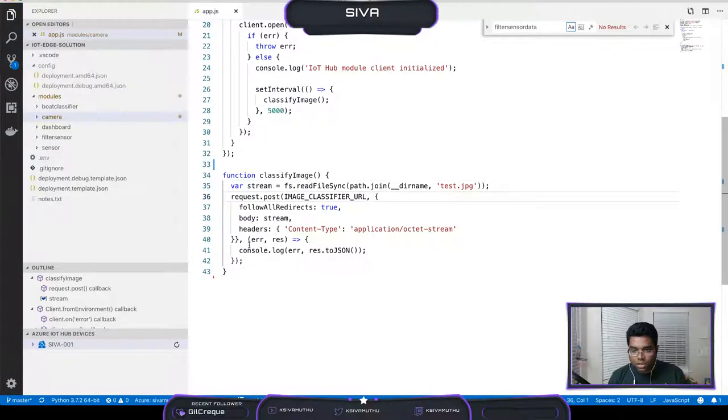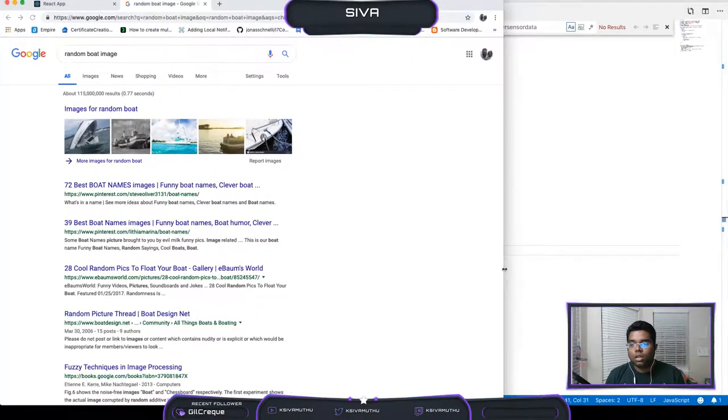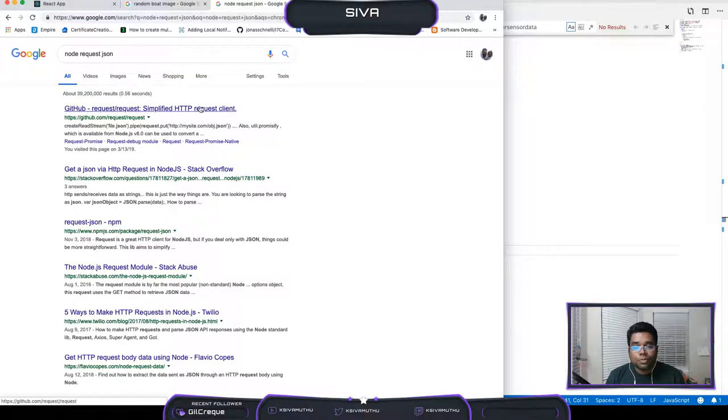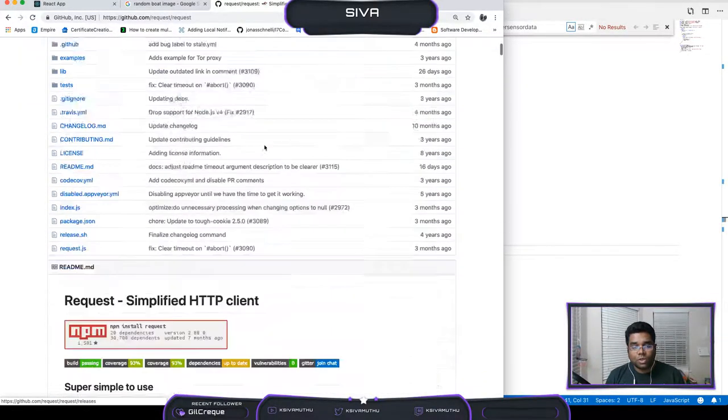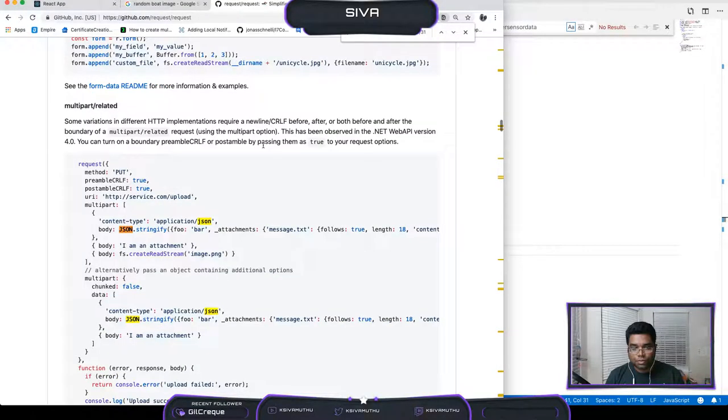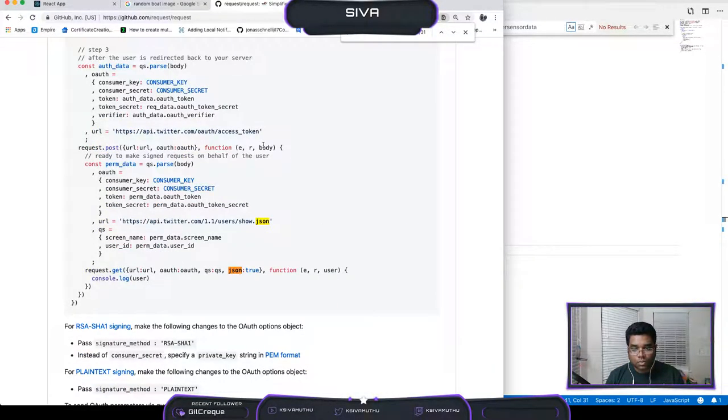And function classify image, we are calling this request data. Okay, so this one is fine. Now response.body, request. I initially used request-promise only, but when I was testing this one I just changed to request. Okay, so JSON, JSON true. Yeah, this is what I'm looking into.